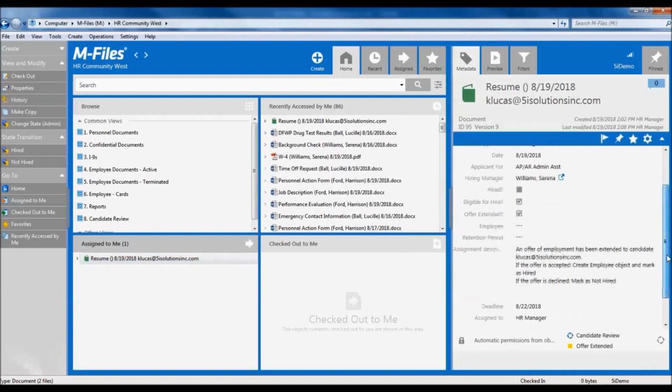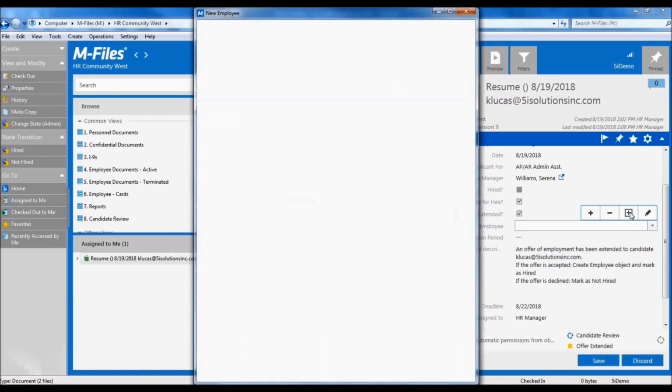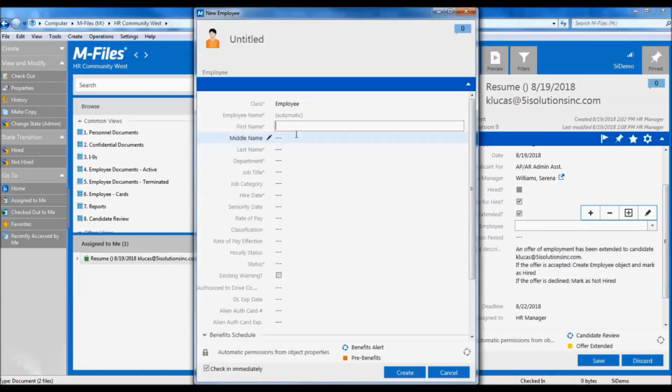Now we have a new assignment that's dependent on whether or not the offer is accepted. If the offer is accepted, we need to go ahead and create the employee object in M-Files. So this resume can now be tagged to their file. We're going to go ahead and create the employee in M-Files.